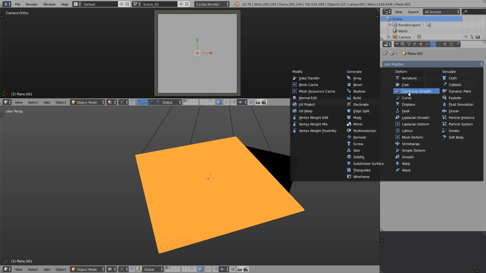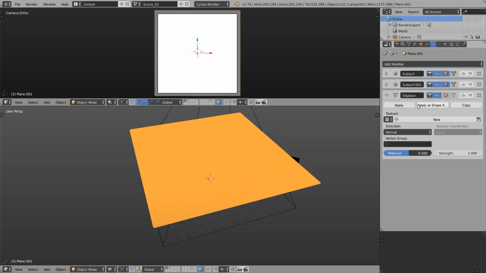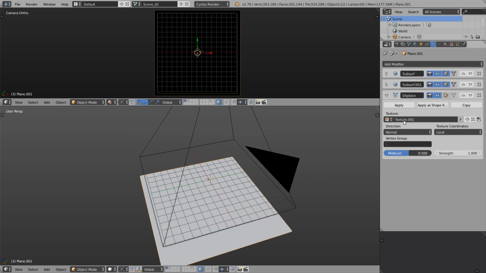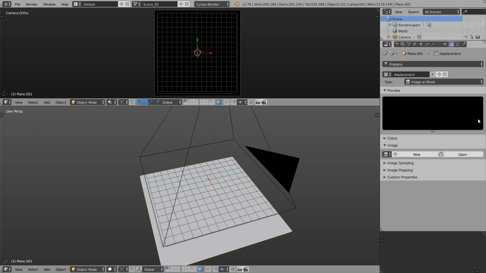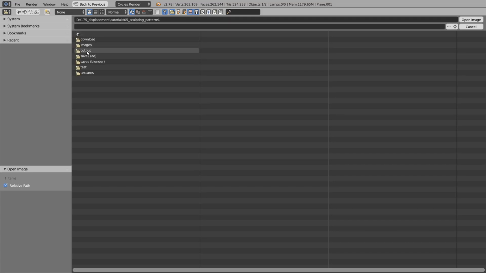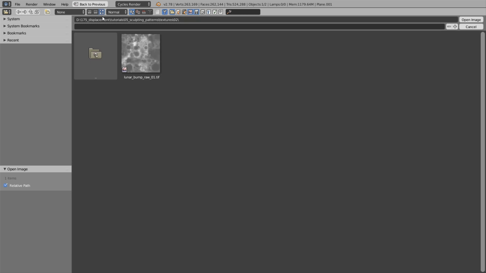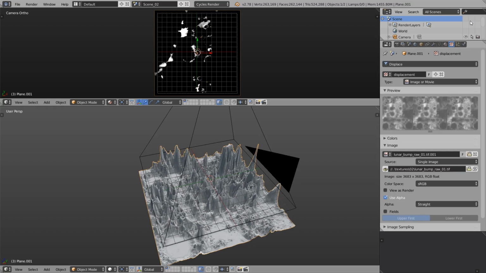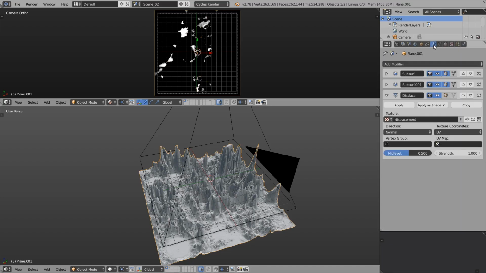Next, I'm going to add the displace modifier. Click on this new button to assign a new texture to the displacement effect. Let's call it displacement. Set the texture coordinates to UV. And now click this button. Now let's click open and select this texture that you want to modify. As I've said, of course, you can do it in 2D, but in 3D you will be able to see the actual depth. So we've chosen this lunar bump texture.